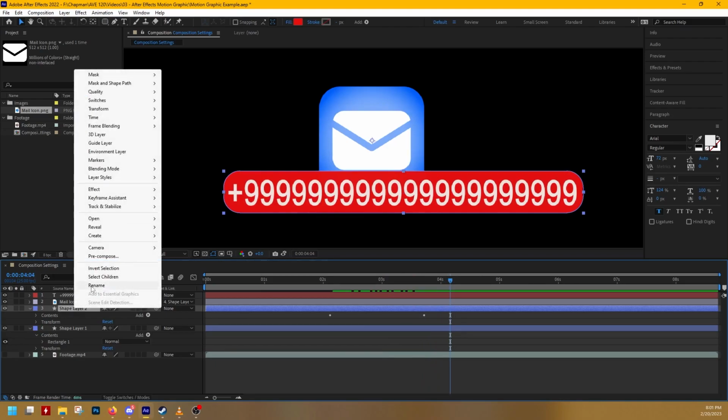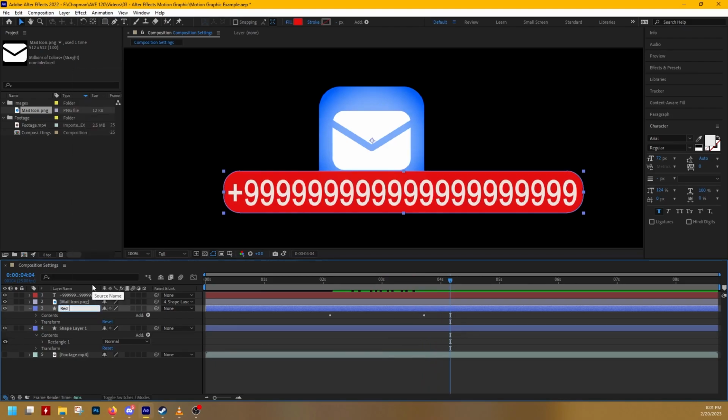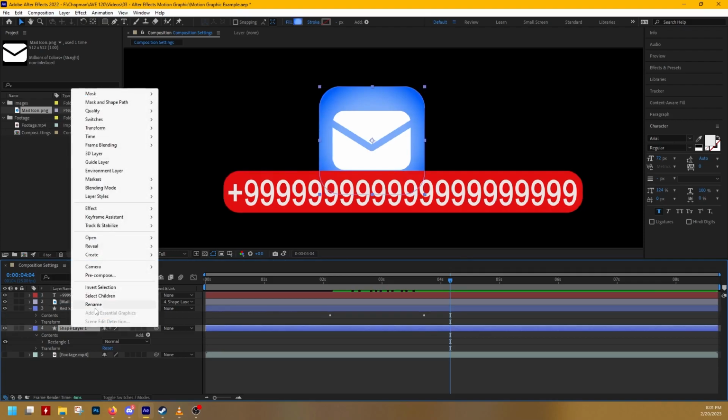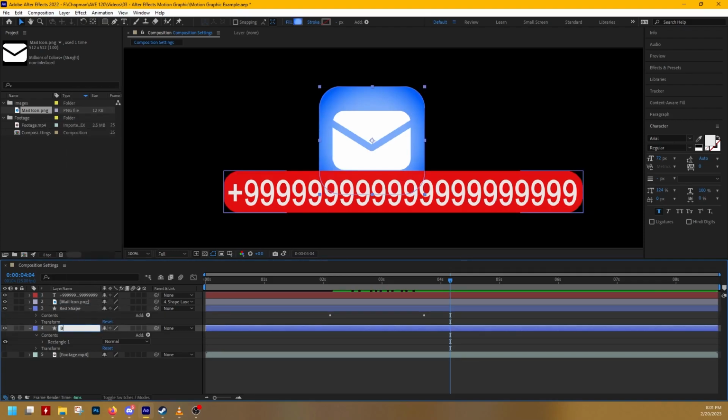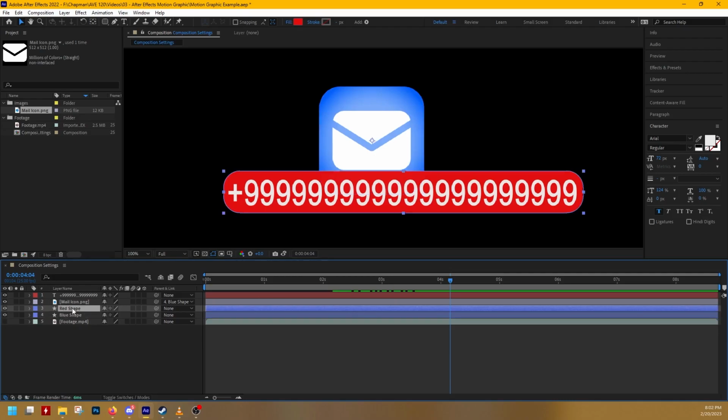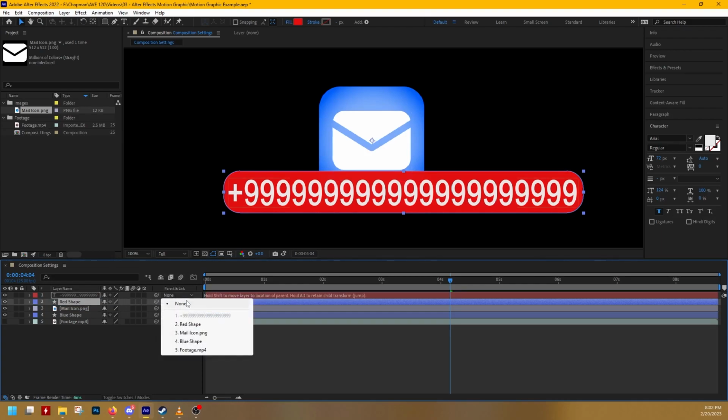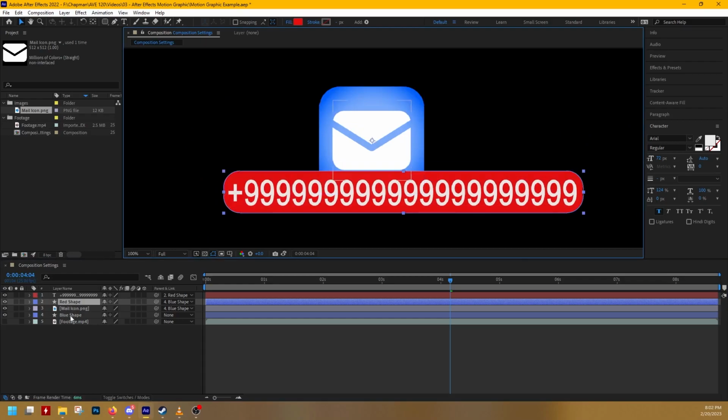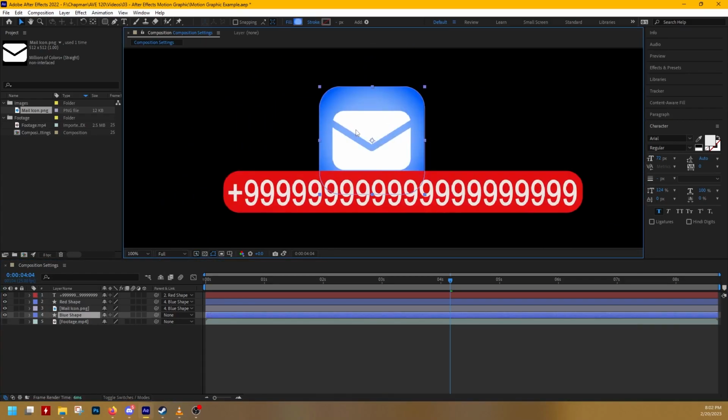I'm going to go ahead and name these. So this is the red shape. This would be the blue shape. Just so that I can differentiate the two easily. And I'm going to go ahead and parent the red shape to the blue shape. Move it up just above the mail icon. And then the 9s, I'm going to parent to my red shape. Great, so now when I move my red shape, the text follows. With the blue shape, all of it moves together.